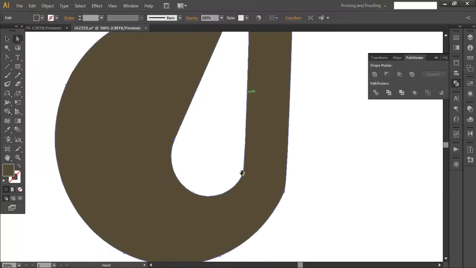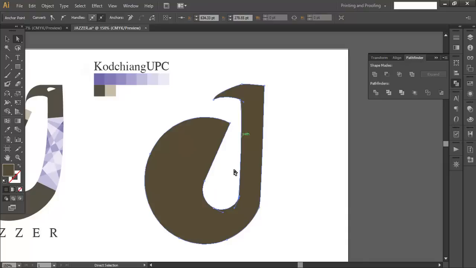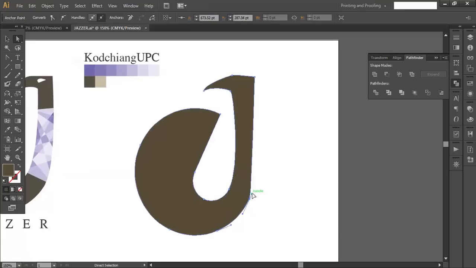So before that, we'll just do some adjustment below. So we need to make this curve. So we'll just select the angle and just push it out like that. This one, select the angle, just push it out.